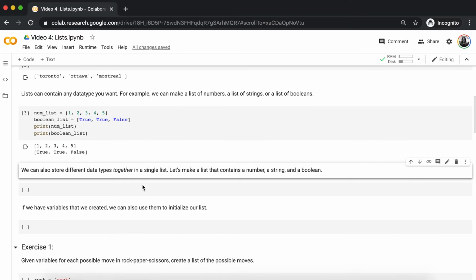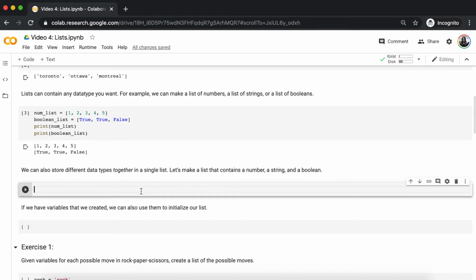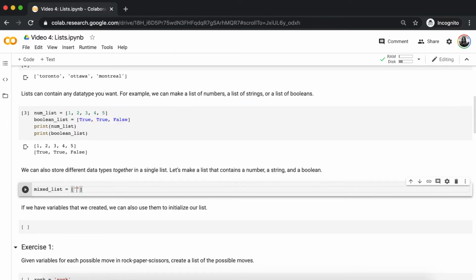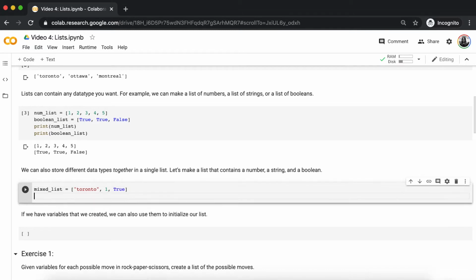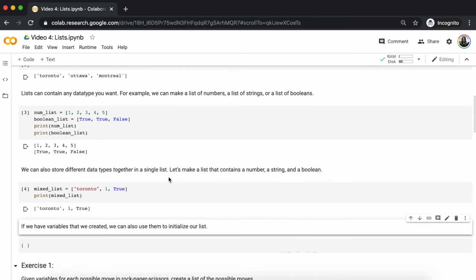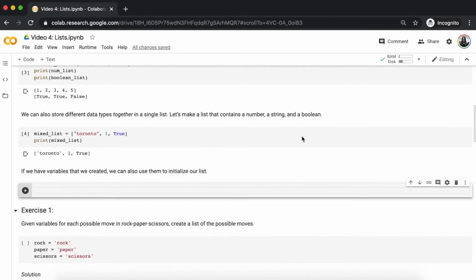Lists in Python are super versatile. So they can actually store multiple data types together in a single list. So let's write a list that contains multiple data types. I'm going to call this mixed_list. And in square brackets, I'm going to throw in a word, Toronto, and then I'm going to throw in a number and a boolean. So let's print that list to our console. Cool, there it is.